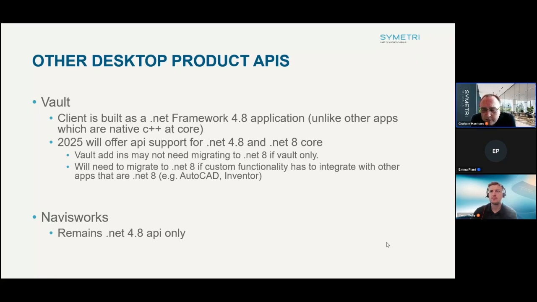But as far as the API is concerned, we have 2 versions of the API available for Vault. So we have a .NET 4.8 API. Anything where we want to add extensions that plug into the Vault interface, the Vault Explorer interface, will use the .NET 4.8 libraries.